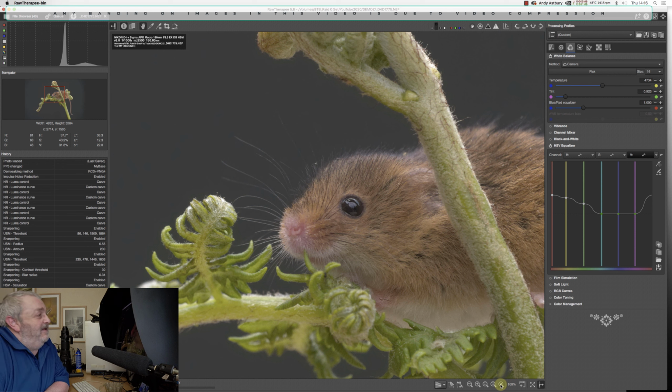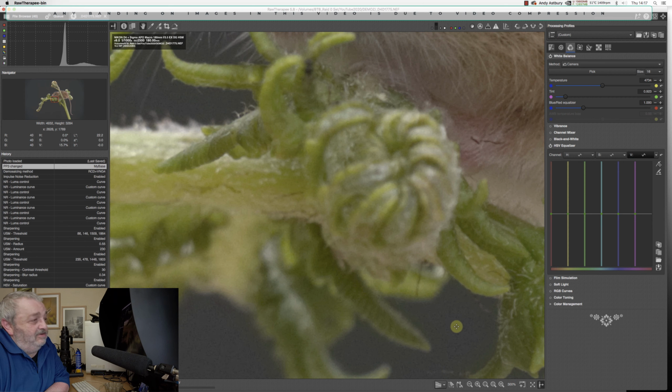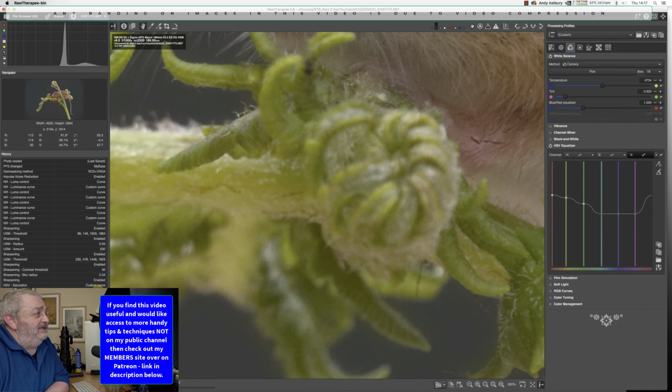So anyway, there you go, guys and gals. Little Harvest Mouse looks quite cute, I think, and we actually started out with that file, which, as we know, had a noisy background in it. And now, as if by magic, that background is no longer noisy, and we've got a much cleaner image.